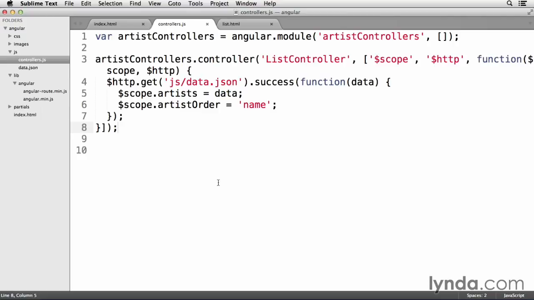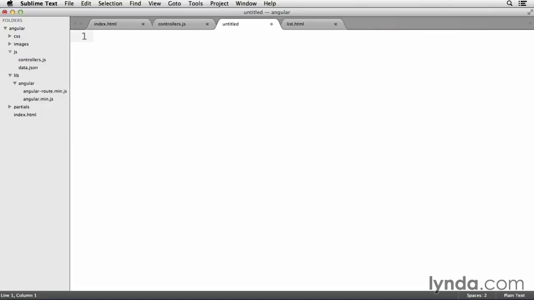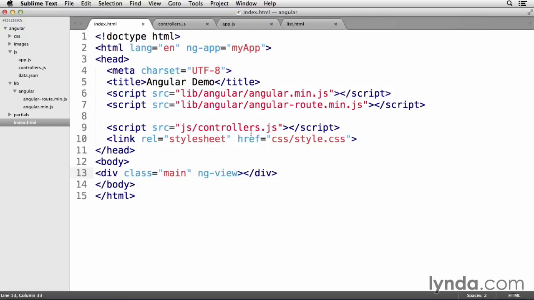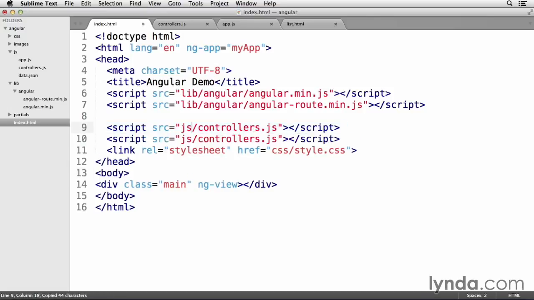navigating to different partials. So I'm going to start off by creating a new file here called app.js. It's going to go in the same folder as the rest of my JavaScript files. I'm also going to need to link to it from the index.html document. So right here above controllers, I can add a link to my app.js file. So I'm going to go ahead and save that.